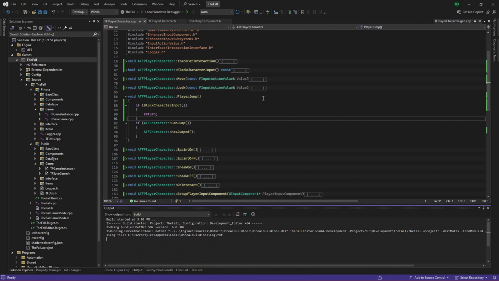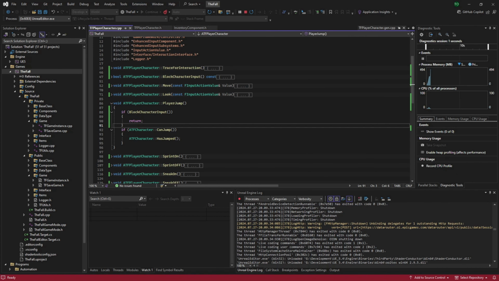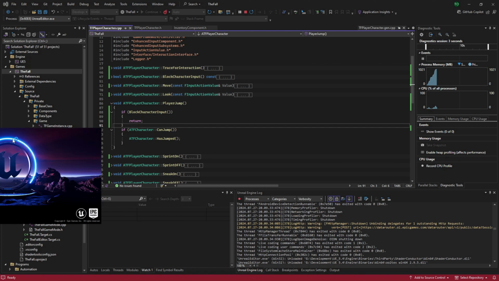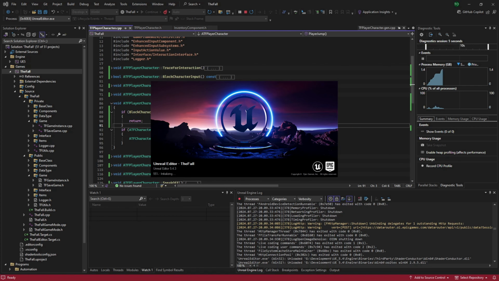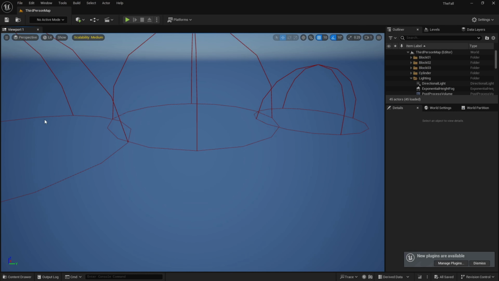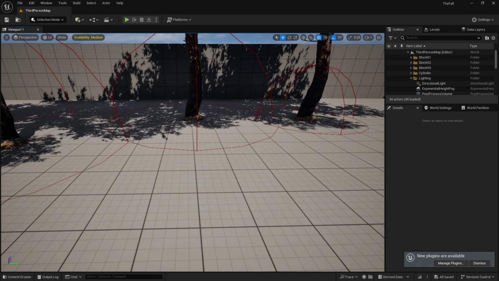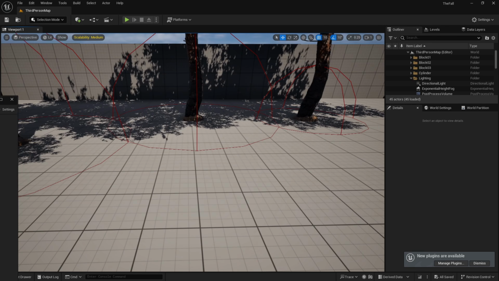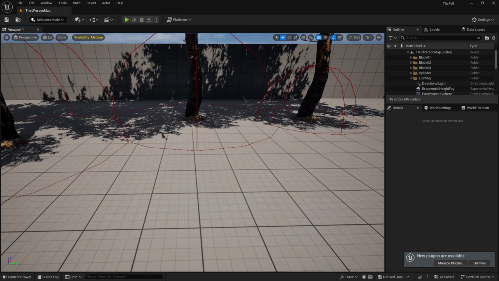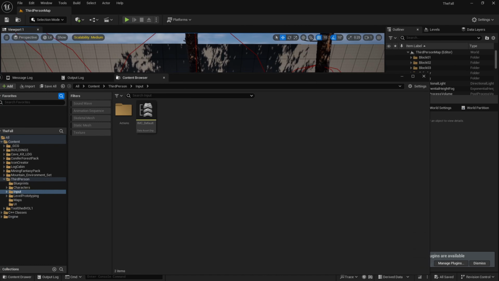So let's just launch into the editor. This should launch pretty quickly here. Pull that over. Now apparently GitHub's complaining at me. I forgot to close that before I started making changes. But anyway, now we're just going to open the content browser. We're going to open up our third person blueprint.